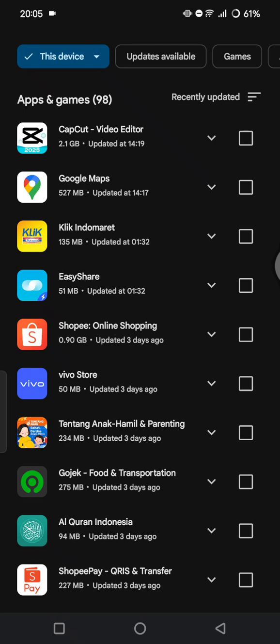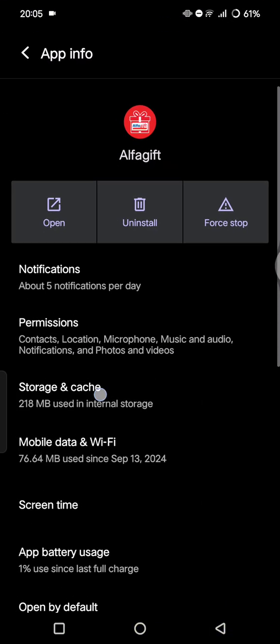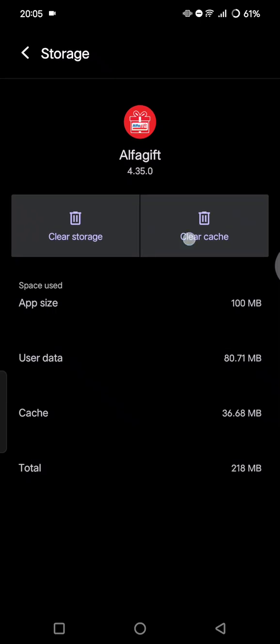If you want to clear the cache data, you can again go to the settings and apps and go to the storage and cache in here, then tap on clear cache or clear storage.